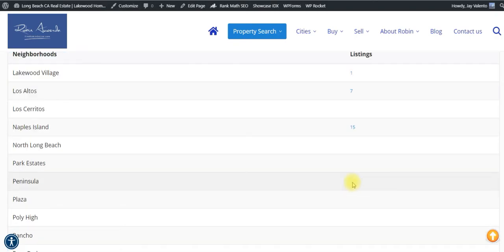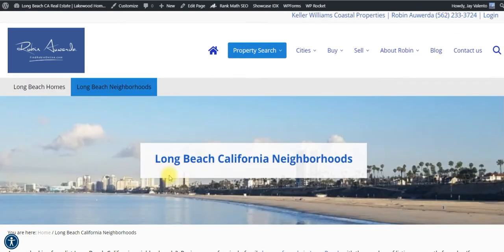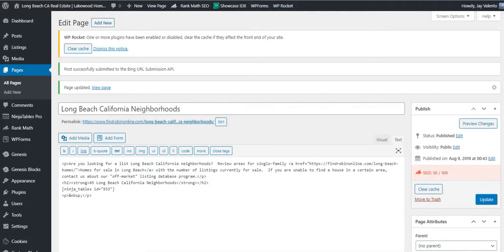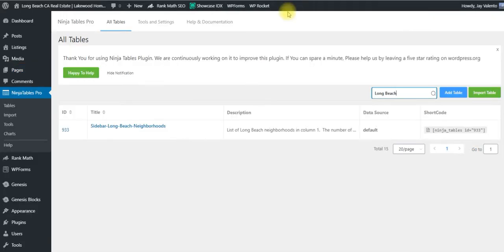And so we're going to work on Los Cerritos. Let's see if there's a custom search in Showcase IDX for Los Cerritos and North Long Beach, and then we'll drop it in. So we're going to go over here. There's Long Beach neighborhoods. I called it sidebar because it also appears on a sidebar, and I'll show you what that looks like. Let's go to edit.